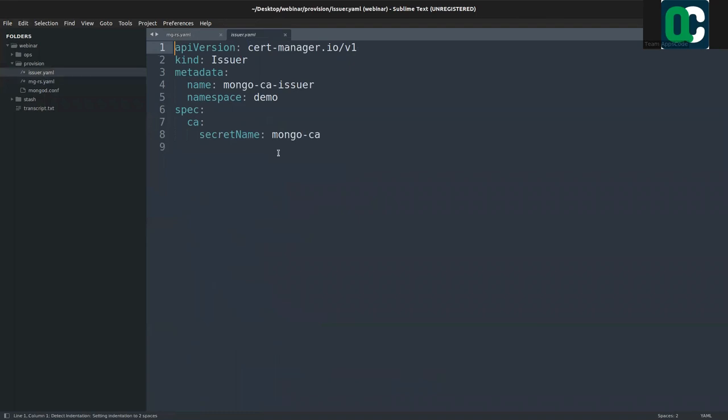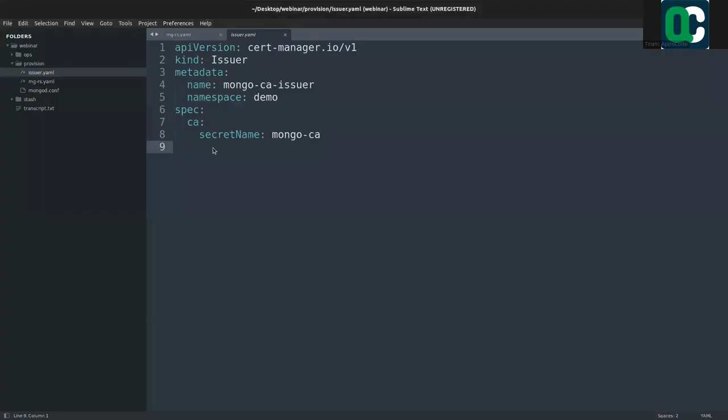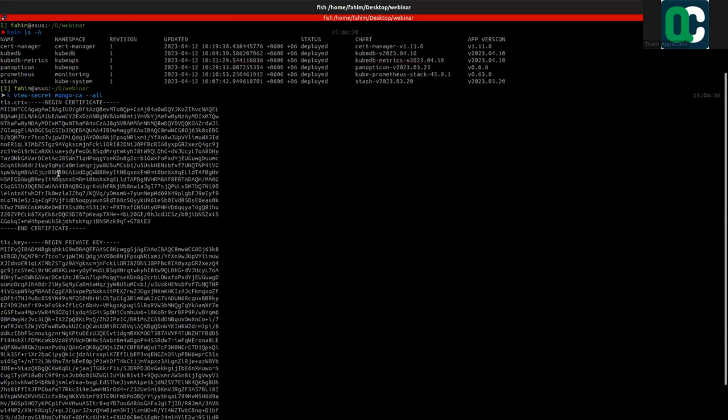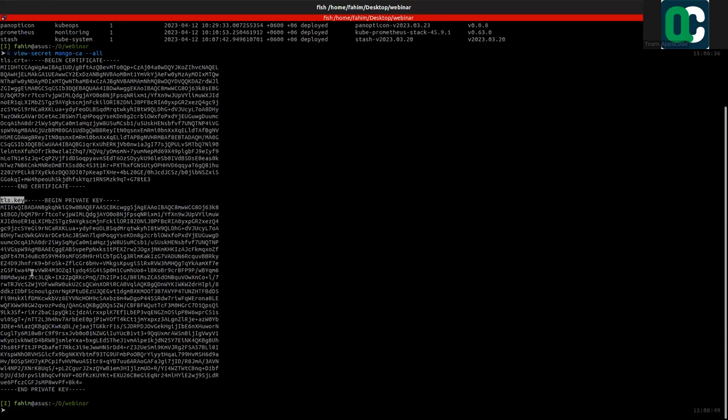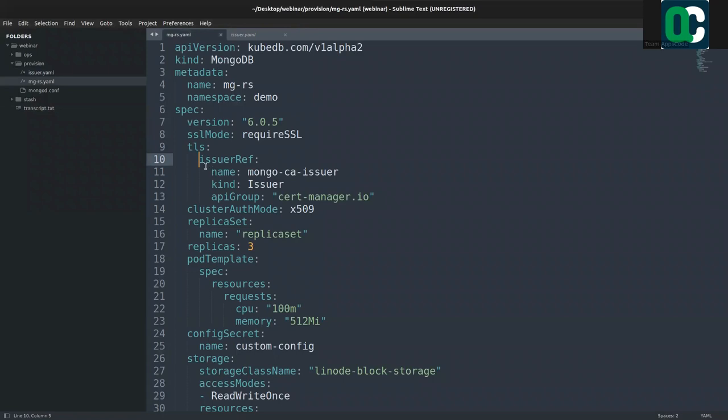If I show you the YAML, it's this YAML, the issuer. It will issue the certificates for us. We are telling this issuer that we have provided a CA via this secret name. So this issuer will sign the certificates using this CA. I have already applied this in my cluster. Let me show you the secret. As you can see, it contains a TLS certificate and TLS key. Both are for the CA, so they are the CA certificate and CA key. So this secret refers to our CA, and the issuer will use this CA to sign our certificates for the database. So we have provided this issuer reference here.